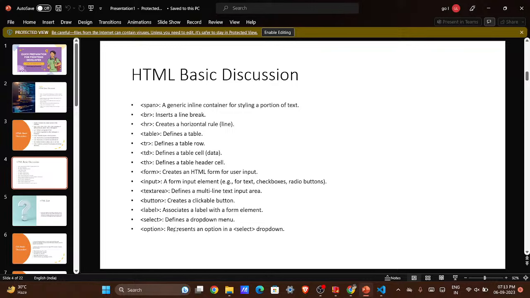Then we have a select also. Select is nothing but a drop down. Say for example, you want to give a choice to a particular person, asking what is your choice or what is the menu list or something like that. Then he has to pick it. Then we go for a select. Select comes along with options. So that is there with it.